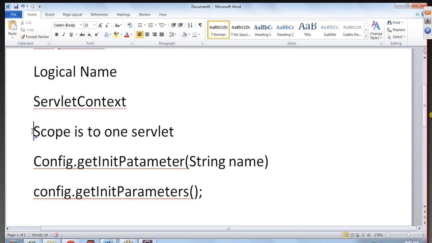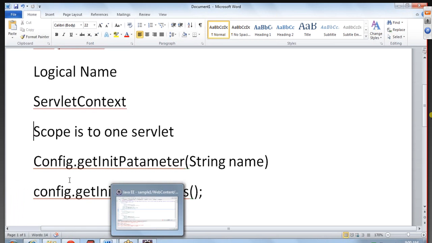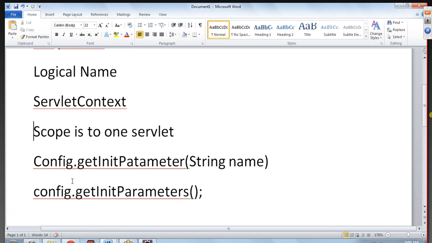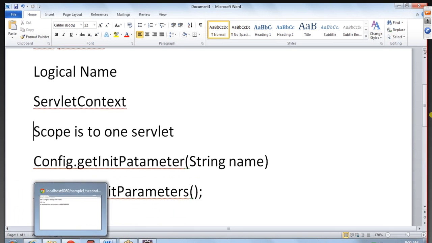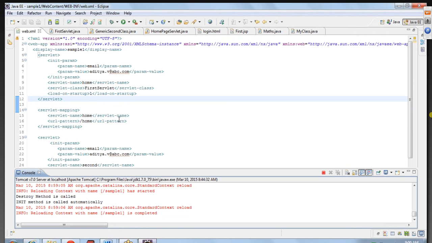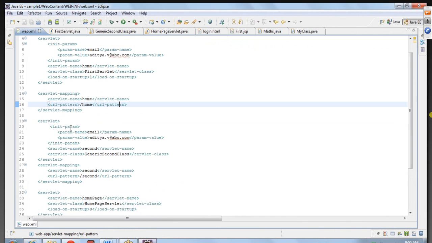So this may come up in an interview, I don't know, depending on the experience of the person who is interviewing you. But let's see how you can do it. So now there are two init parameters. Okay.